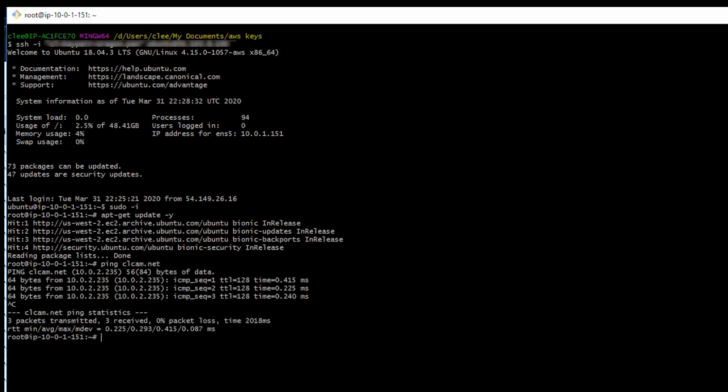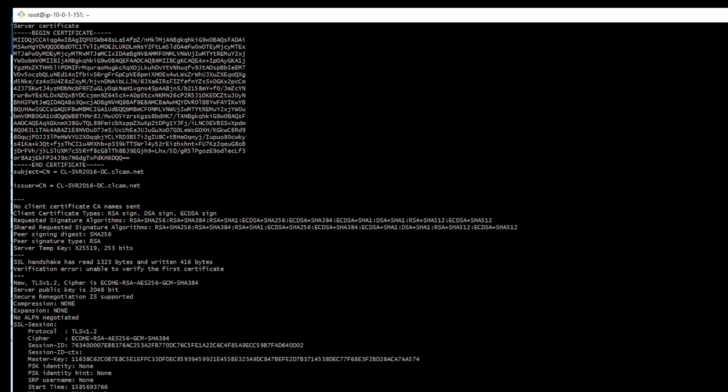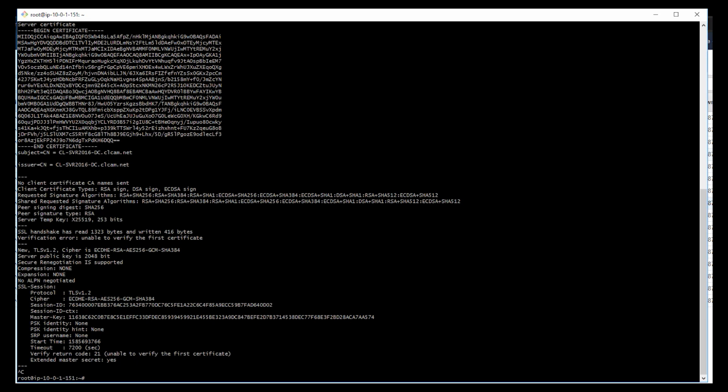So that looks good. And then I'm going to run one more command, openssl s_client -connect to my domain controller. And then I want to check if port 636 is open and if there's a certificate that resides on it. So that looks good. And now we can proceed to downloading the Cloud Access Connector.